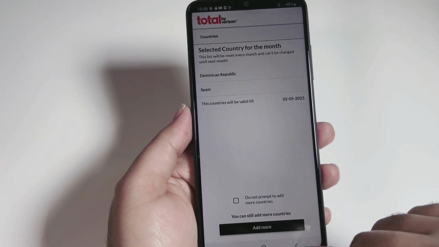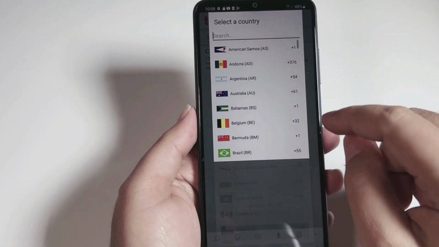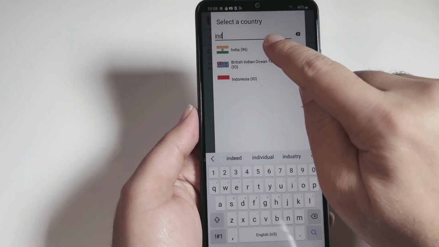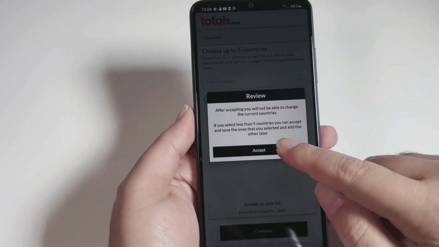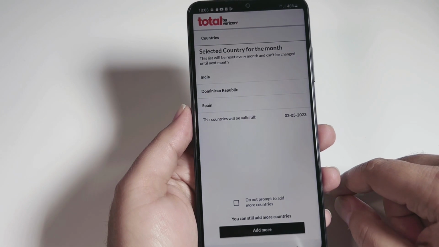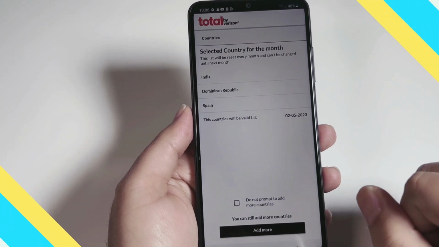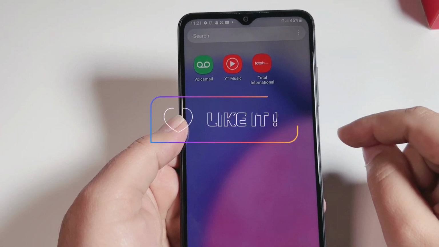Let's go back again and add country. Let's add one more country. For example, after 1 week you decided to add one more country, so I'll add India. Okay, and top. Okay, is added. Continue. So that's all. Now I have 3 countries added in the list. It's still 2 more options I have. Okay, that's how you can set up the international calling in Total by Verizon.